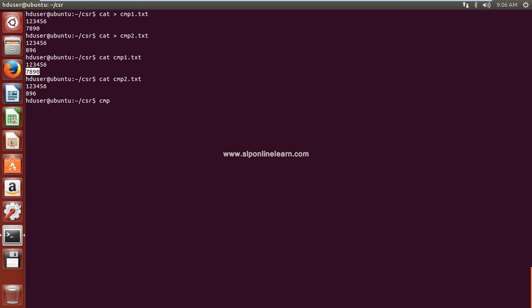Okay, let us check this. cmp1.txt space cmp2.txt. Now press enter. This command will compare these two files byte by byte. See here, these two files are compared. These two files differ at byte 8. Here it is 7, here it is 8, so there is a difference. And the line number is 2.